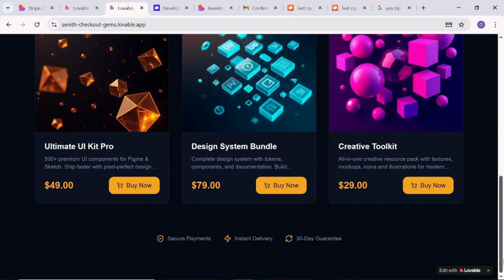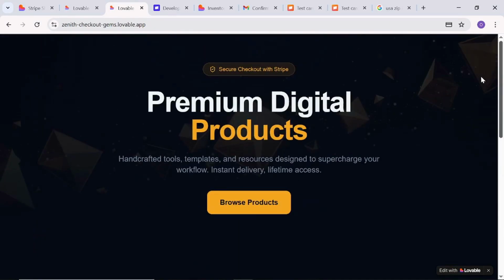This is a very beautiful one-page e-commerce front you can use to sell your products. If you are a freelancer, if you are an entrepreneur, whatever the case may be, you can just design something like this on Lovable. That's it, guys.